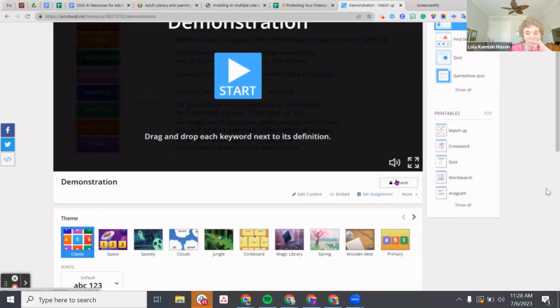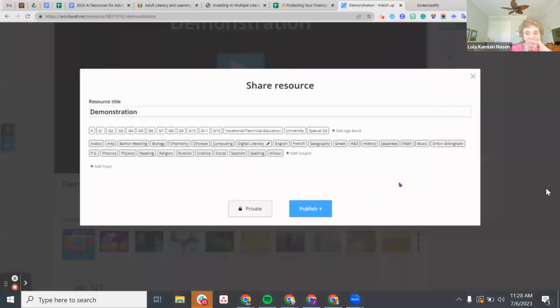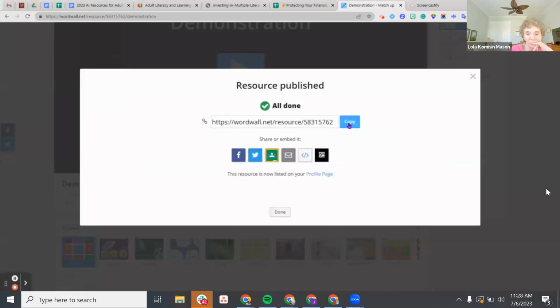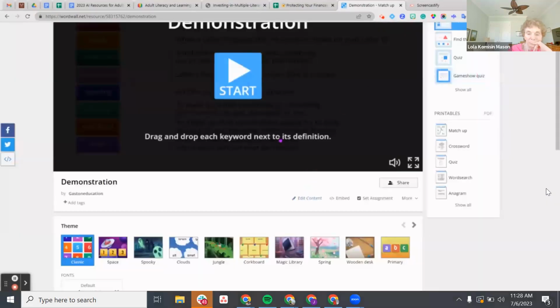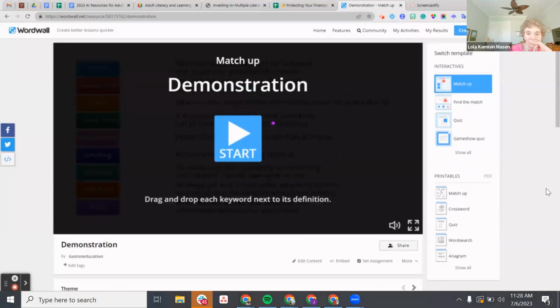But when you're ready to share it, you click share. What did I do? I have to publish it, and then I copied the link. Okay, and there are other ways that you can share as well. Now, if you liked this one but you wanted to change it, you have the ability when you're there to tell it you want to edit the content. And when you edit it, it's not going to edit my copy. It's going to create a copy of it that's going to be one of your 5 in your set.